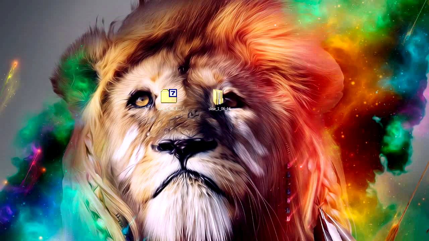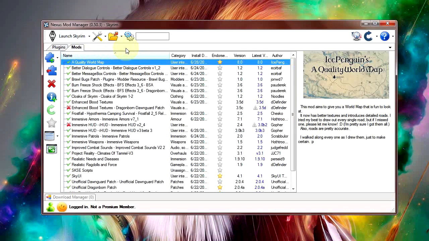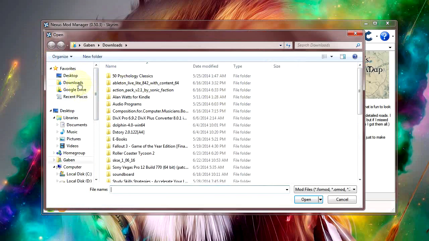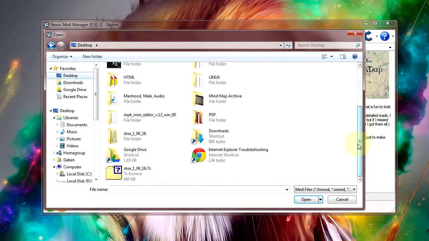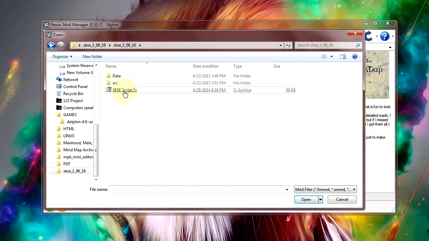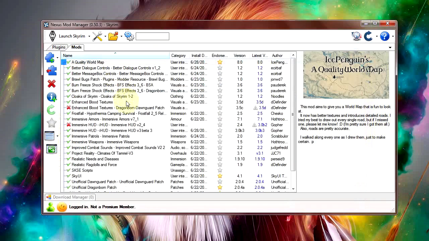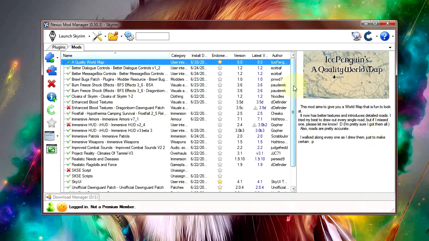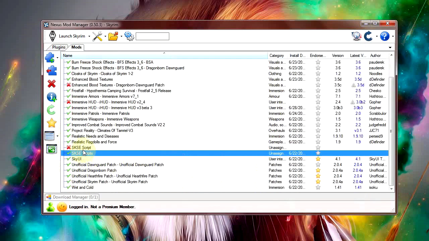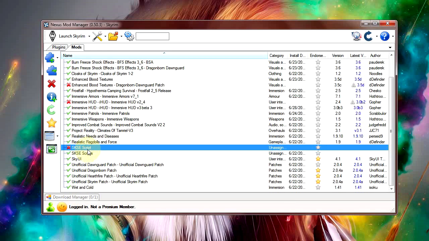Now with this file, we're going to put that into our mod manager. So we're going to click this first little icon here with the puzzle piece and the plus on it, and then you're going to go to where you have that folder. You click on your little 7-zip file, and it will actually add that into your mod manager. Now the nice thing about this mod manager again is you don't have to copy and paste and do any of that stuff, because the mod manager will actually do that on its own.